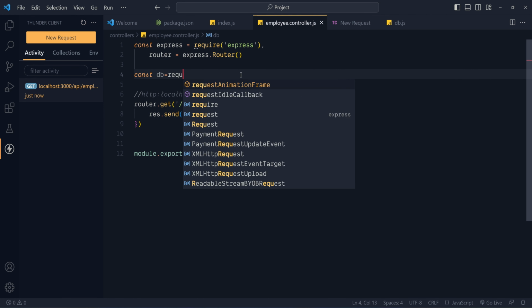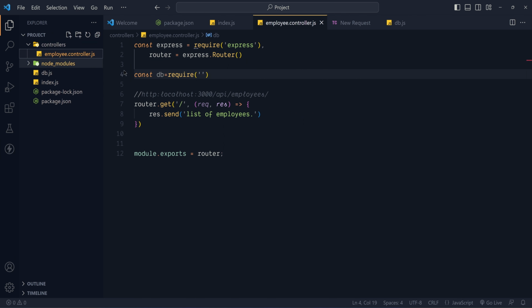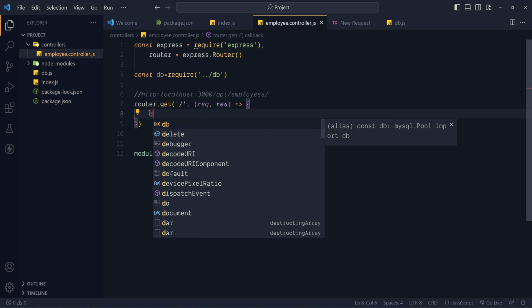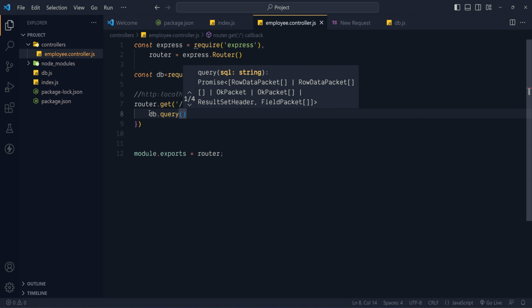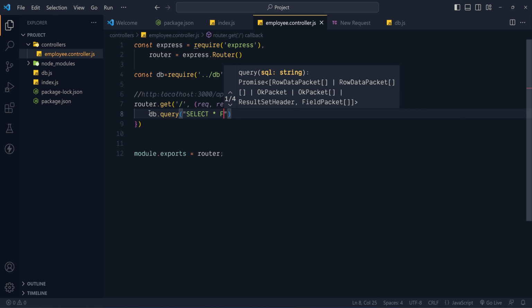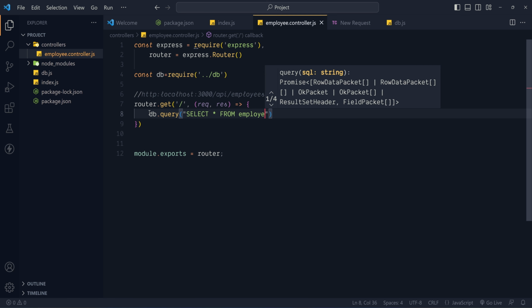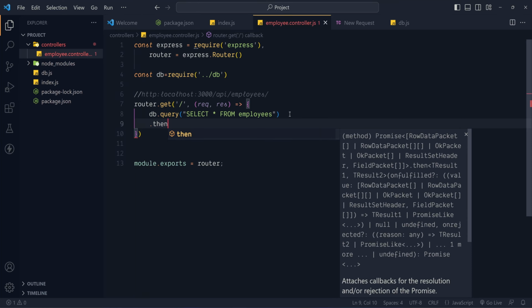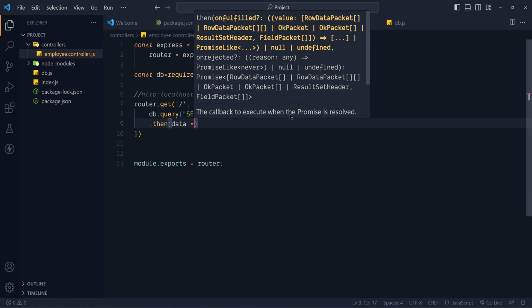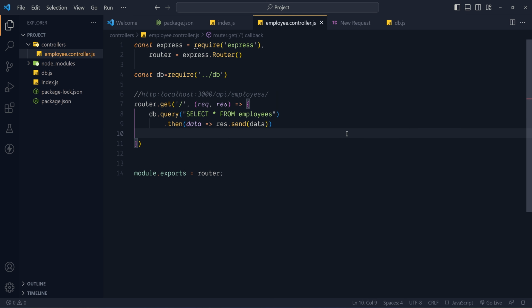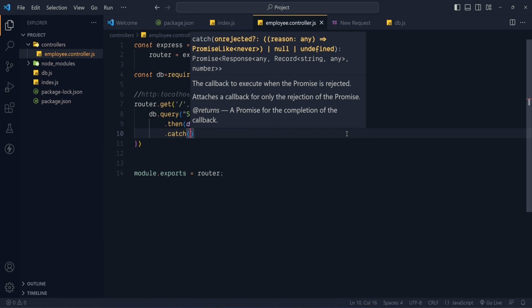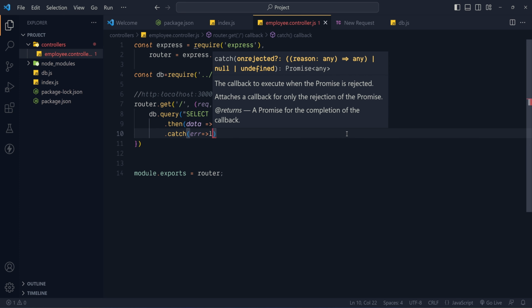So here we go. We are inside this employees controller. So to get outside this folder, we can do this, then db.js. Now here we go. db.query method can be called, and here is the corresponding SQL query: select star from employees. Now here we have the success callback. Let's name this parameter as data for now. Now we'll return the object as it is inside the response. If there is any error, we can catch that here, and we'll print the error object as it is.